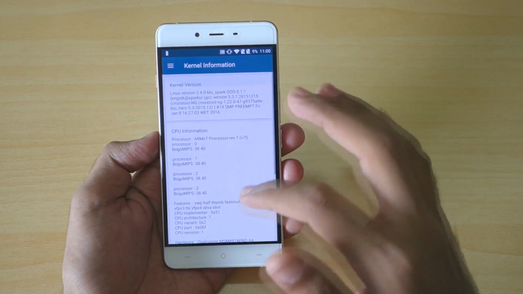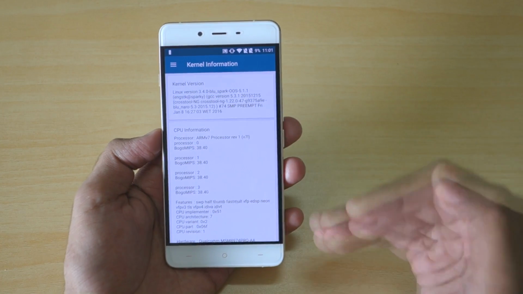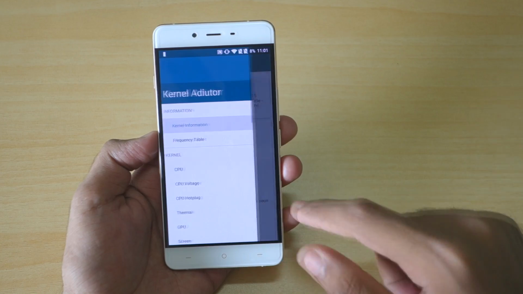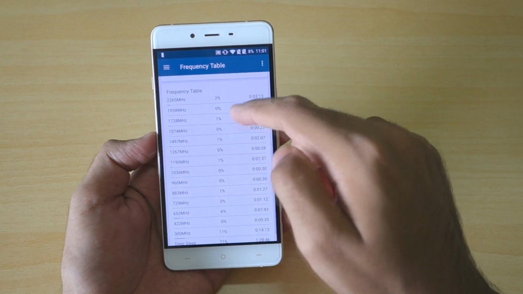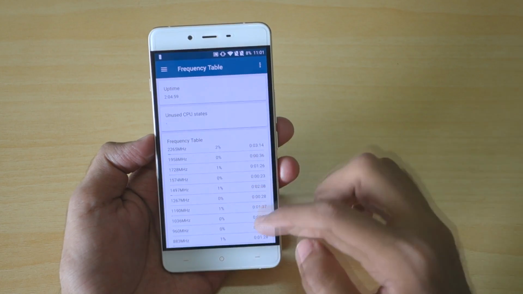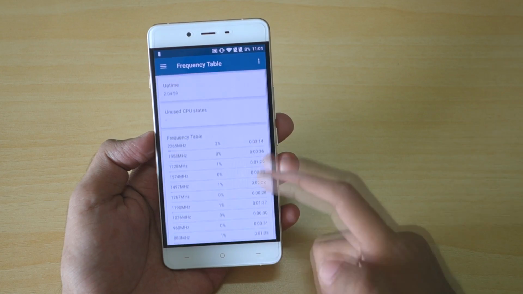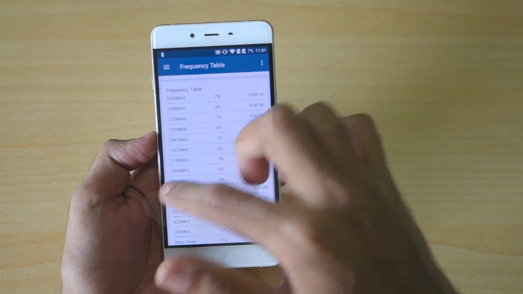This is the application from where you can change CPU settings, GPU settings, or you can underclock and undervolt the CPU. To change all those settings, just swipe from the left and you will get to this frequency table, which shows you which frequency was used most of the time. As you can see, deep sleep was enabled for 71% of the time, 2.2 GHz was used for 2%, and many things like that.